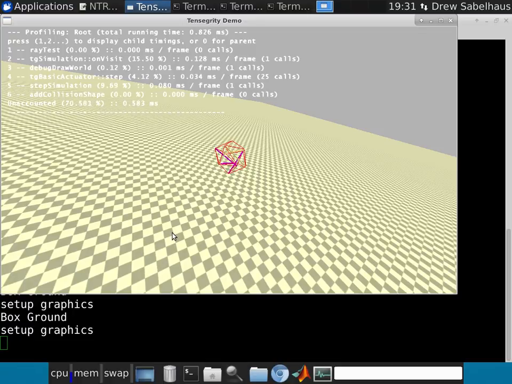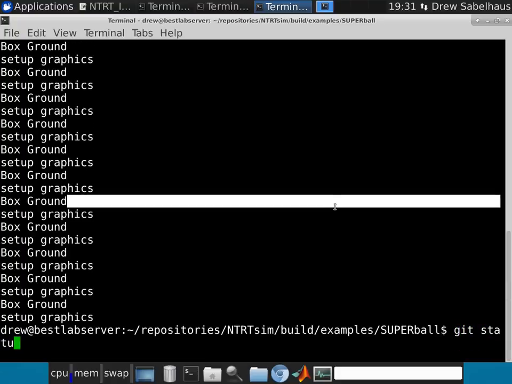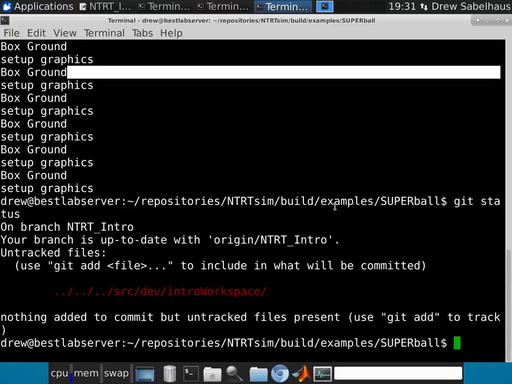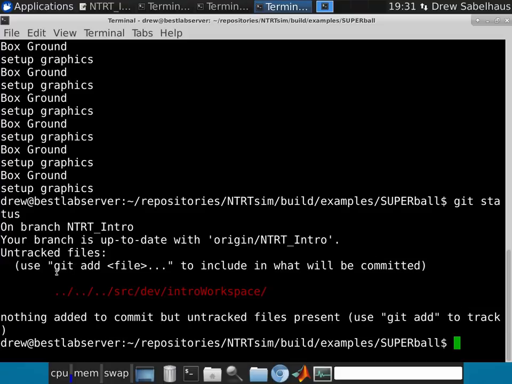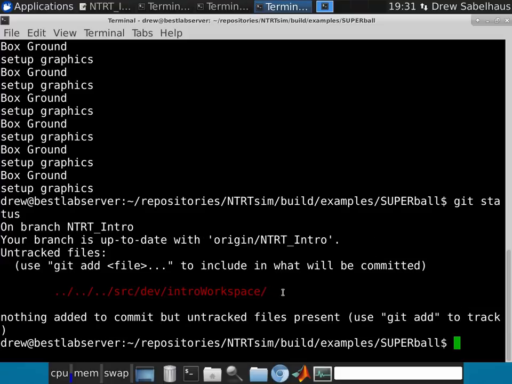What branch are you on? Did you check out the right branch? A command to see what branch we are on in Git is git status. That will say a few things. That'll say here on branch NTRT intro. That means that we're on that branch. And it'll also tell us what files. Are you on NTRT intro? So change into the bin directory.